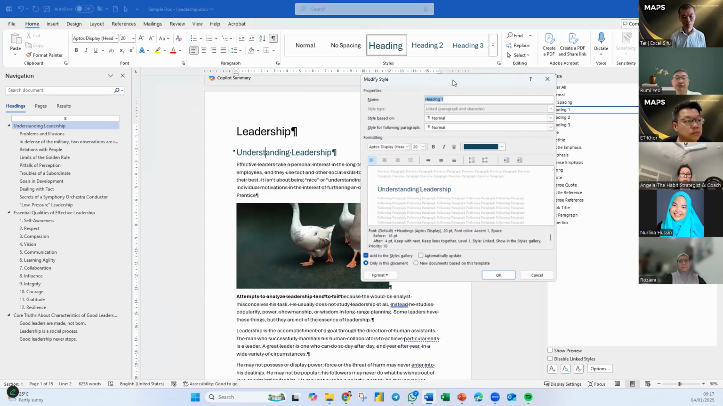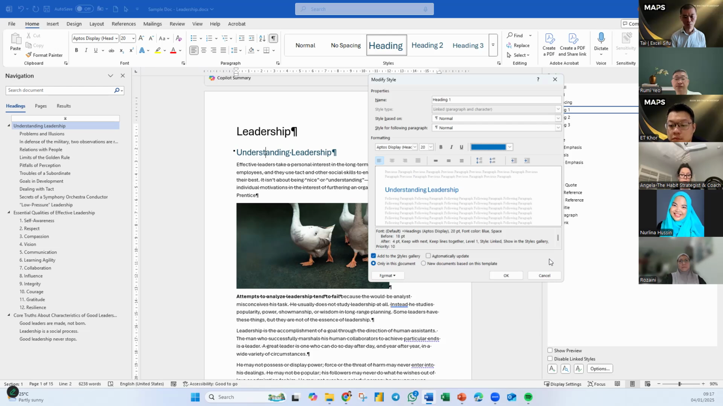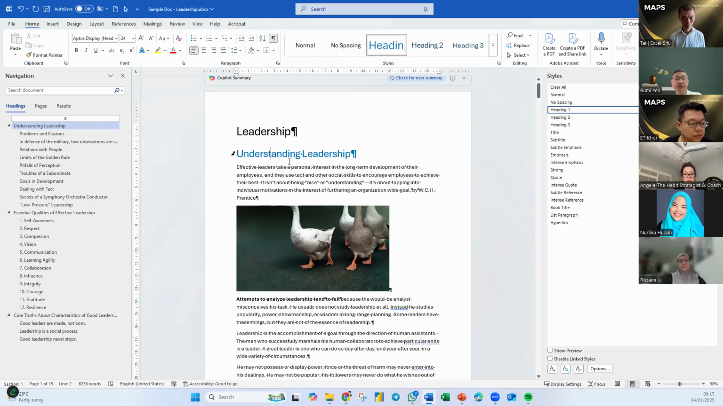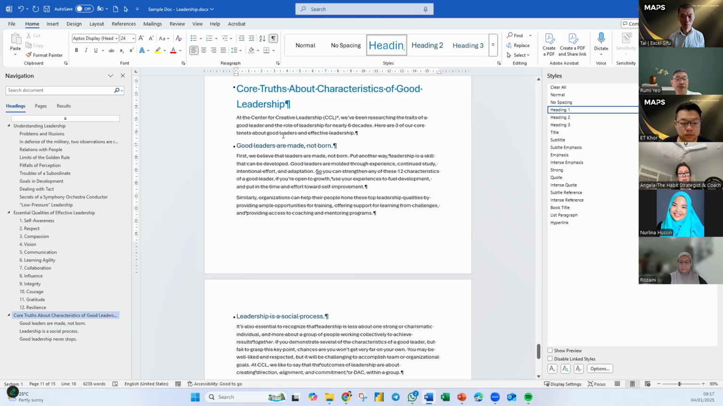So when I go to modify, I can decide what color I want to use for my text. I go for a lighter blue. Like I said, I want a lighter blue. I want this to be a bigger font size, like 24 point size. Okay. That's it. There you go. Now, the good news here is I changed it for my understanding leadership. When I go to my essential, it's already that color blue. I go to my core, it's already that blue.